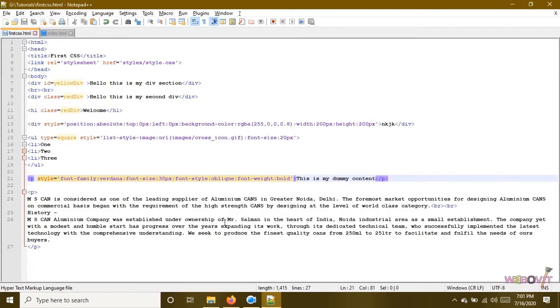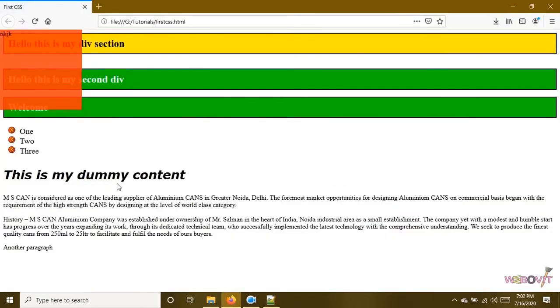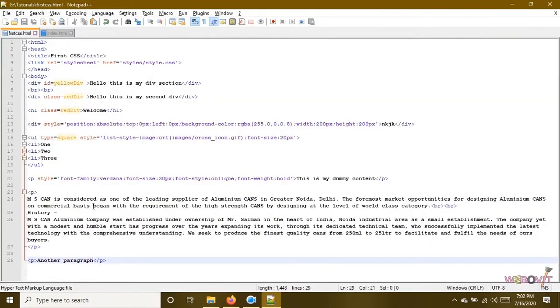Moving ahead. Now, as you can see, I have mentioned all the style in line 1. There could be a possibility that I want to apply the same styles in another paragraph at the bottom. Suppose I have one more paragraph here, another paragraph. So now I have one paragraph in the top, one in the middle, and one in the bottom. And I want the top paragraph and the bottom paragraph to have the same style. So what I could do, I have two options.